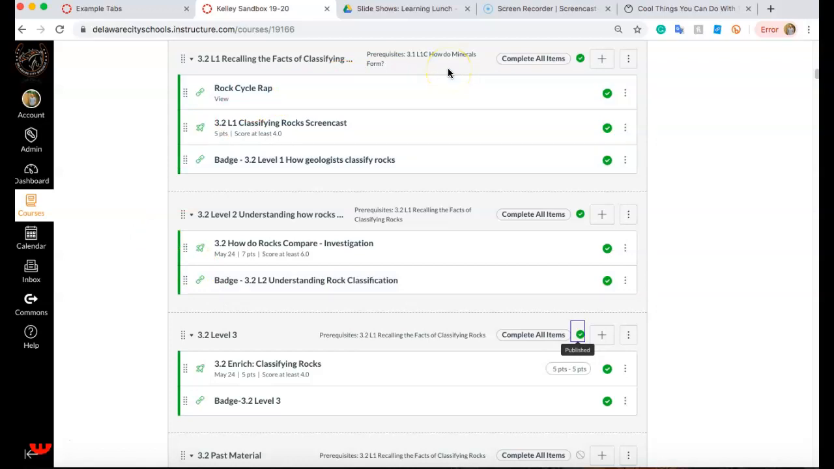Moving on to the right, if I was a student, I would notice that I need to complete all the items within this module, and once they do, they get a green check mark. So what are the items here? They need to view this rock cycle wrap. They also need to score at least a 4 out of 5 on this assignment right here. You'll notice a due date is missing, and this is because this is in my sandbox course where I don't have any students this year, so I wasn't able to assign a specific due date. Typically there would be a due date there. And lastly, once they do that, they earn a badge.